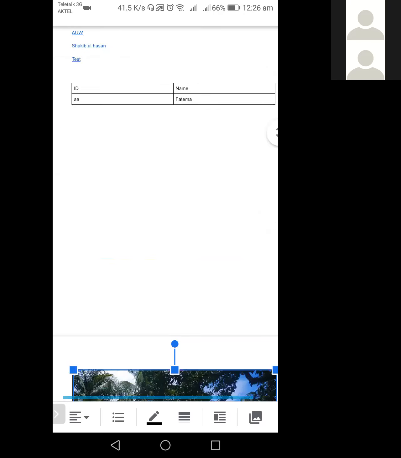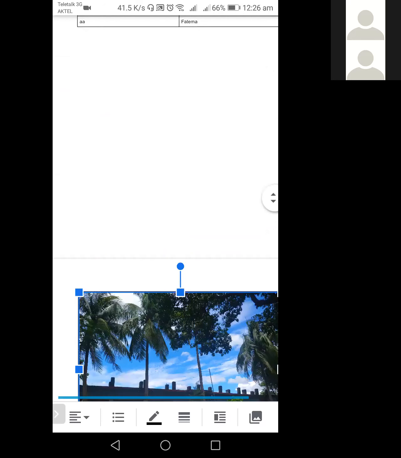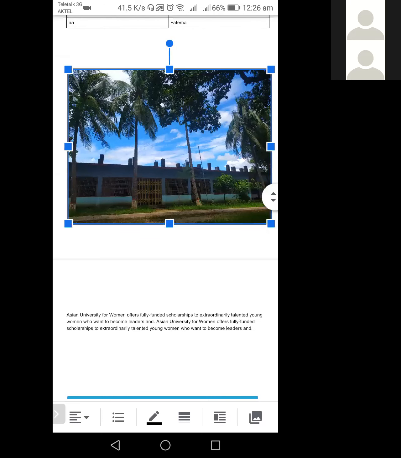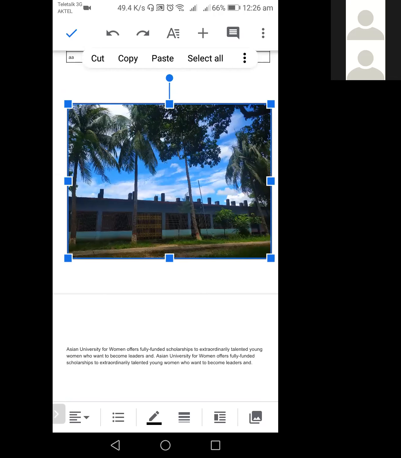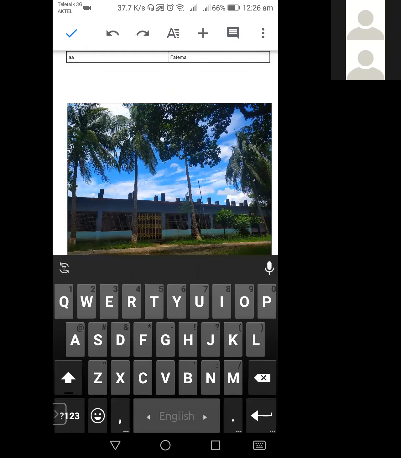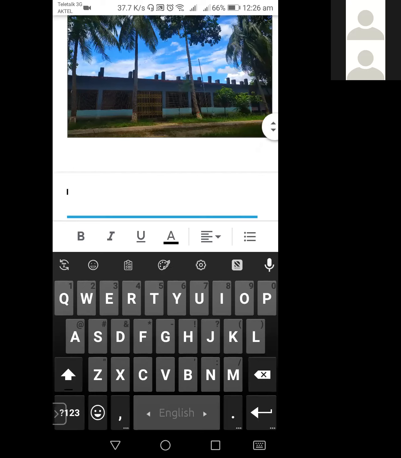And if I ask you to insert an image, I will not ask you to position it in the center of the paragraph or right align it. We can do it on our computer, but on mobile we cannot do it. Okay, that's how we can insert a table and an image.